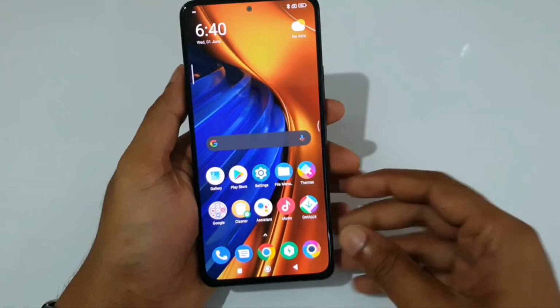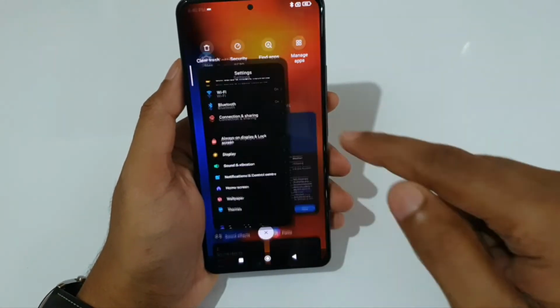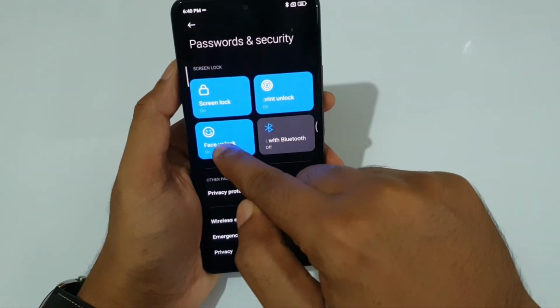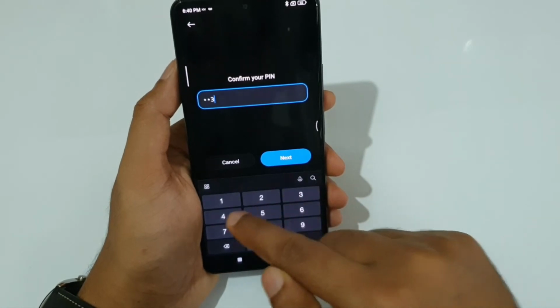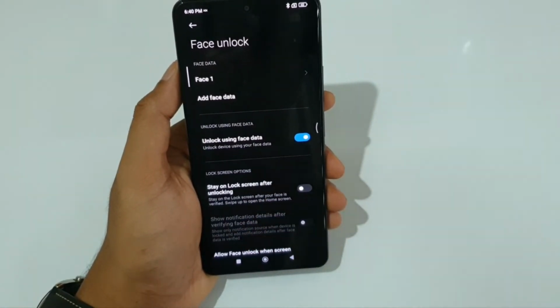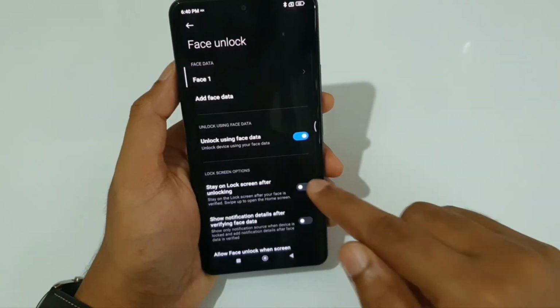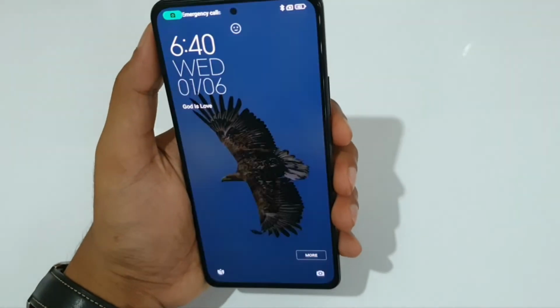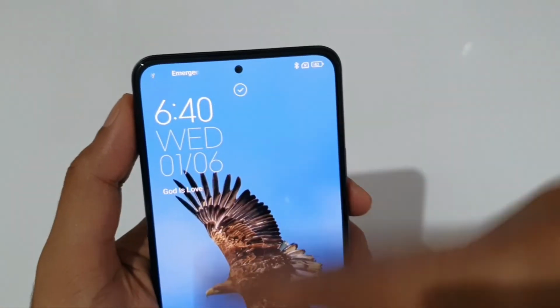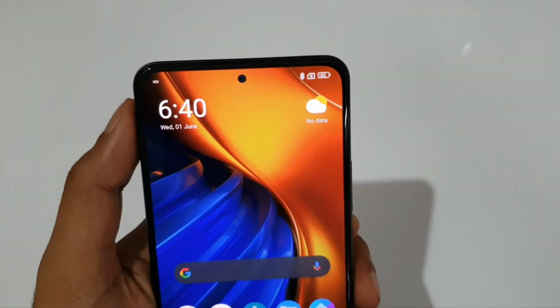How does this work? First of all, you need to go to settings. From settings, go to passwords and security, and over here you should select face unlock, and you can type your pin. You can see stay on lock screen after unlocking is turned on. If it's turned on, then even though the face is unlocked, you would still be stuck on the lock screen. So you need to swipe to go to the home screen.